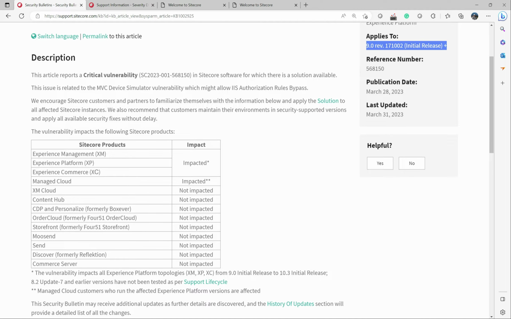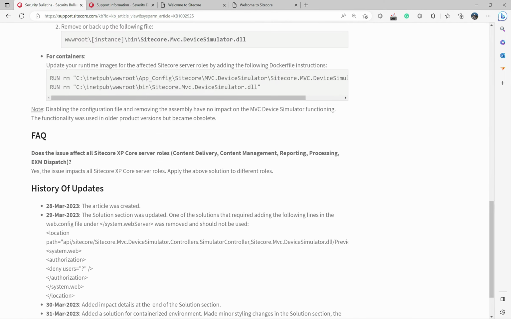So now we are talking about XM, XP, XC. What are the roles it is impacting? Obviously we have different topologies and different ways of hosting. The topology I already mentioned is content delivery, CD, CM, reporting, processing, and XM dispatch. All these 5 roles, the main core server roles, have that MVC simulator, the device simulator, DLL, as well as config. So we have to remove that.